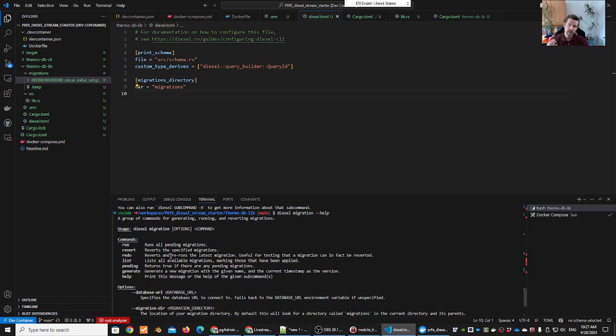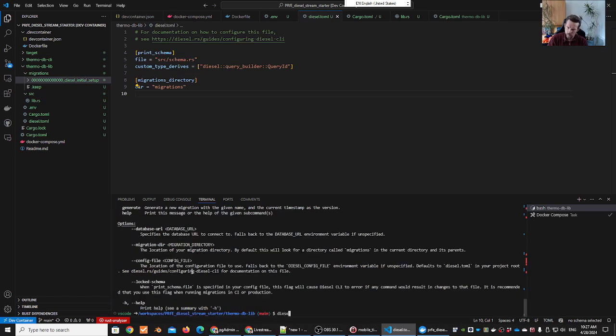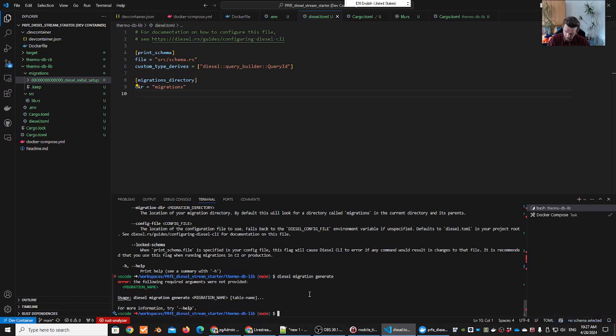You can revert it again. That is what the down SQL files do. And you can use redo or list. And I think what we now do is we just use this generate here. Let's do this. diesel migration generate. And we need a migration name. Let's call this single table.